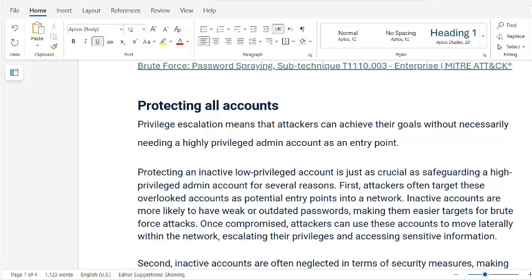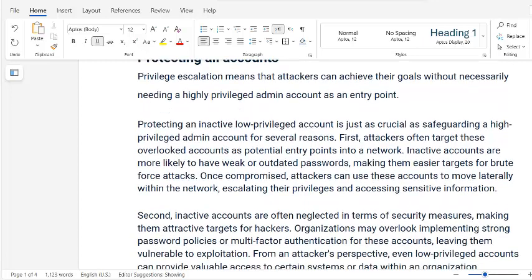But again, you can only advise people on what exactly they need to do and how to go about it. If they have a different job role, it's up to them to proceed and make those changes. Once compromised, attackers can use these accounts to move laterally within the network, escalating their privileges and accessing sensitive information.